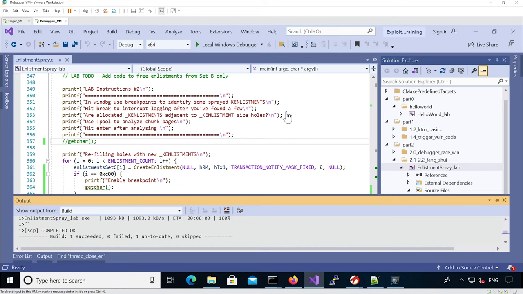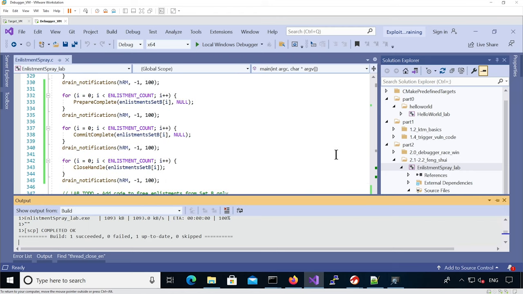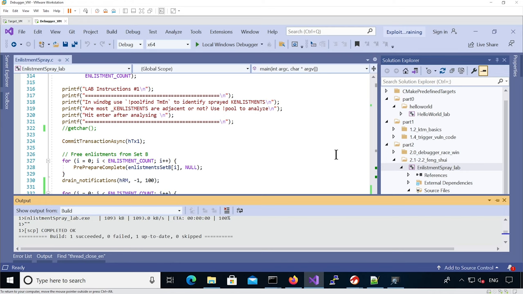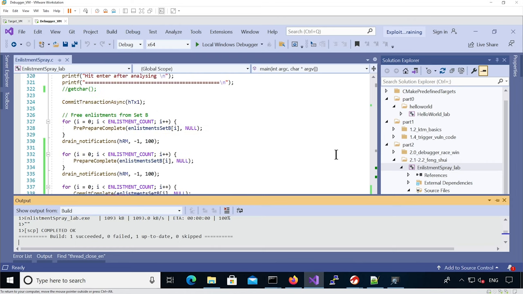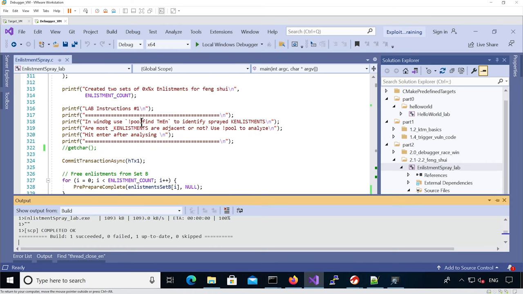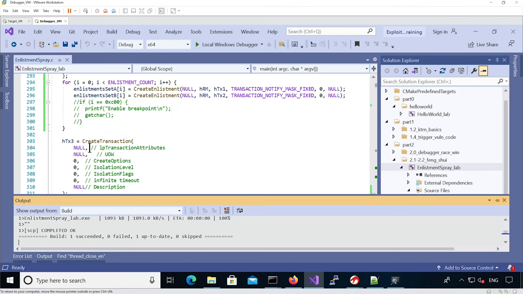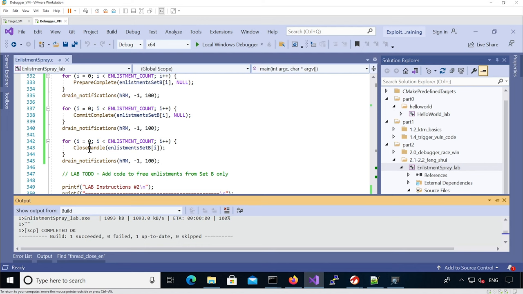The last thing I wanted to show is that I've re-enabled the draining of the notifications, and I wanted to see what was the impact, not only on the hole creation, but also on the hole refilling. You can see all the get character calls have been commented out, so everything goes really fast. And then at the very end, I drain the notifications.